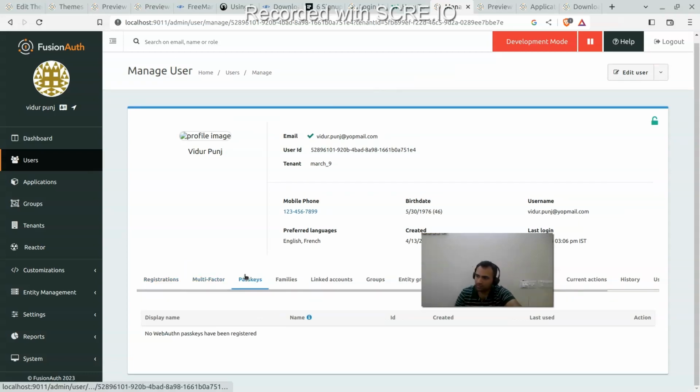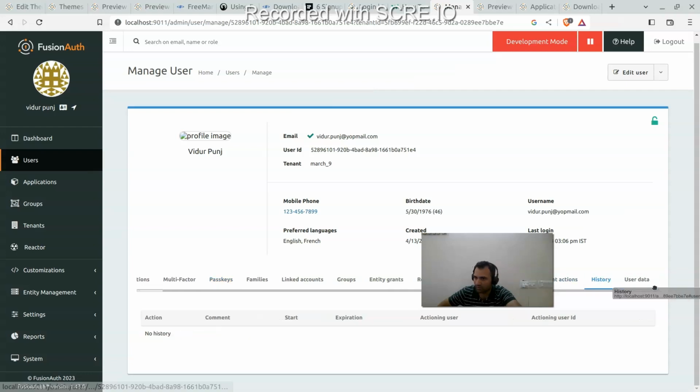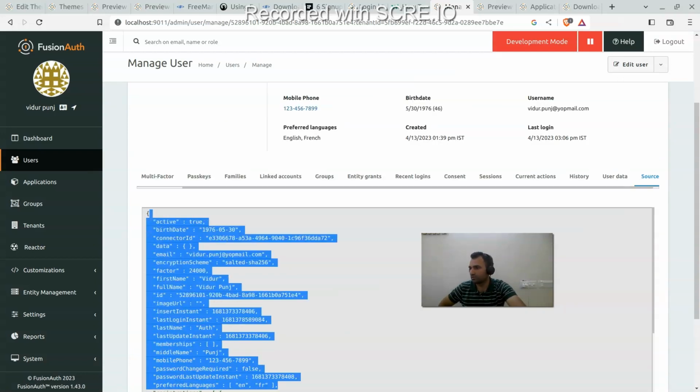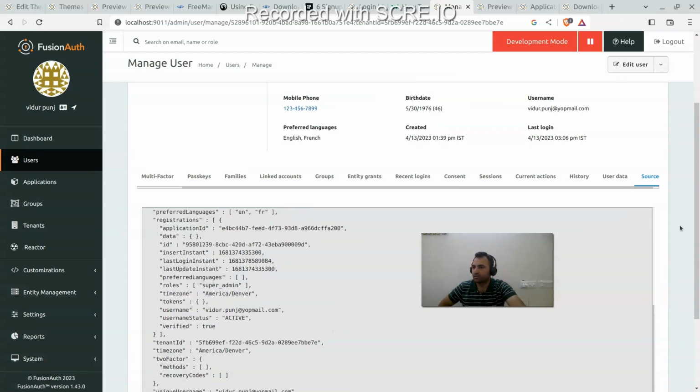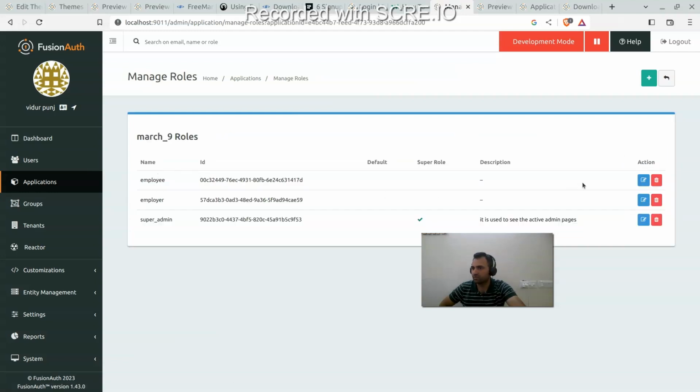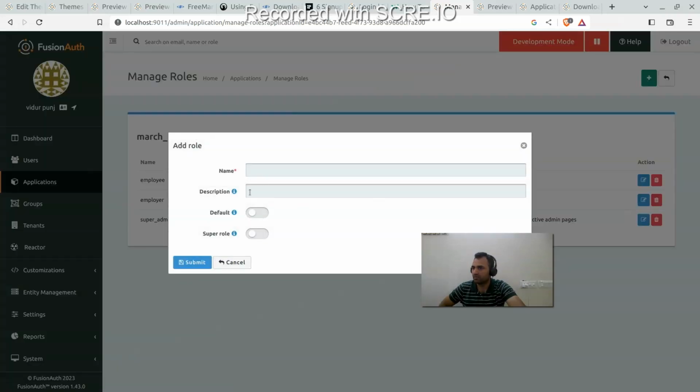Okay, and these are the different types. And if we want to see all the information regarding this user, then we need to scroll a little bit, and we can see everything inside the source, all the details of that user. Okay, and we were discussing different roles inside an application. So if we want to provide different roles, we can still manage it inside this tab. And if we want to add one more role, we can add one more role.